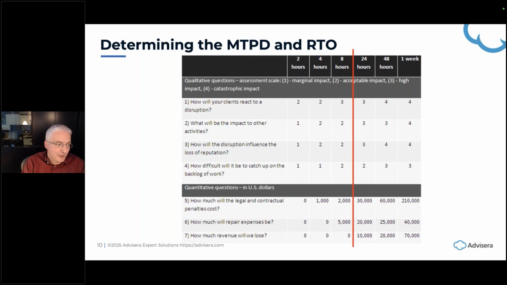Now, how do you actually come to the RTO? Let's say that after this analysis you've set the MTPD to 20 hours. This is something that you agreed, that 20 hours is the MTPD for this particular department. Let's say this is a software development department. Now, how do you then determine the RTO? So the RTO can be a maximum of 20 hours. It cannot be more than 20 hours, but it could be less than 20 hours.